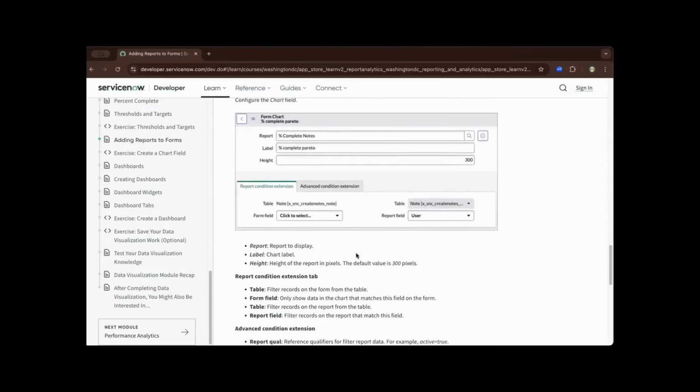So it's quite straightforward as you configure. You're gonna put a name, how to display it, right? So it gives you the height, which table to reference, the form field, and so on.